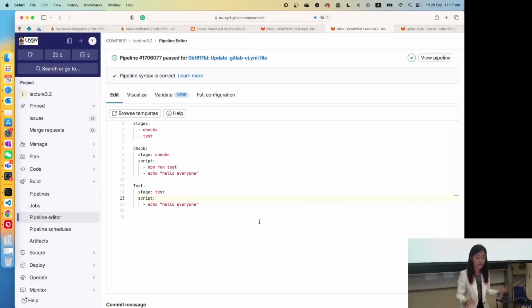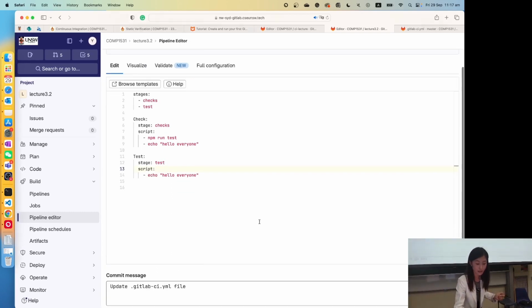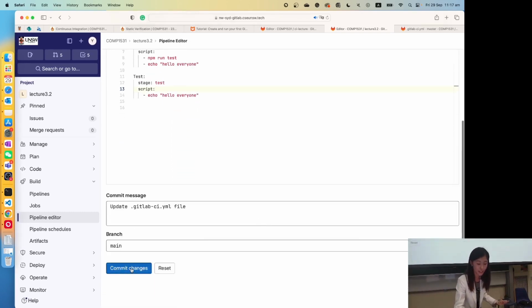Okay, so this is the pipeline editor. Sometimes you will find this pipeline editor on GitLab quite useful, because you do not need to open your own editor in VS Code and then add, commit, and push to edit this pipeline. You can just use the pipeline editor offered by GitLab directly. You can think of it like any normal editor. Then you can commit that change. You can also add a commit message here.